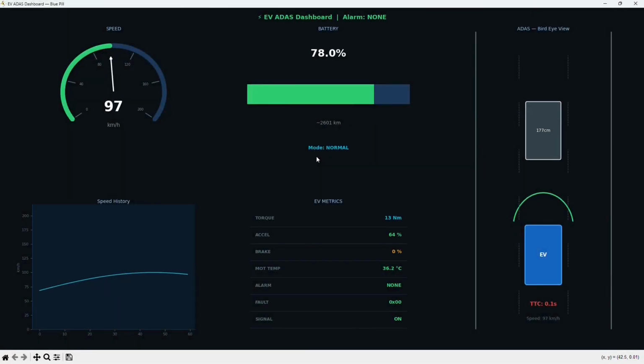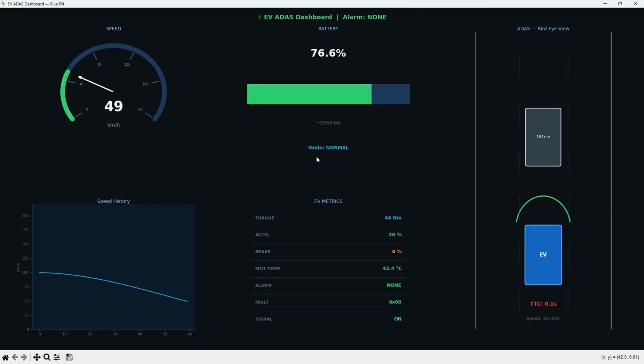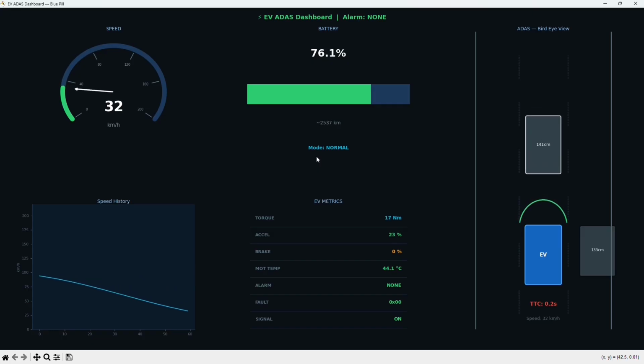Hello everyone, my friend has already covered the code part in the previous slides. Now let's move forward to the EV ADAS dashboard. As you can see in the video, at the center we can see the speedometer which displays the current speed of the vehicle. Just below it, the speed history graph shows how the speed has increased or decreased over time, helping us understand the vehicle's driving pattern.